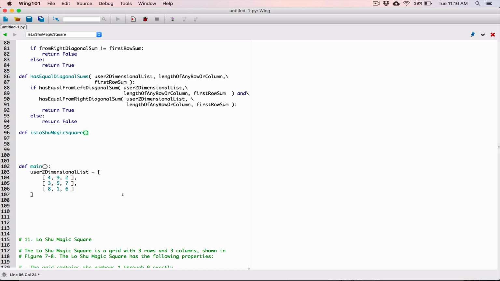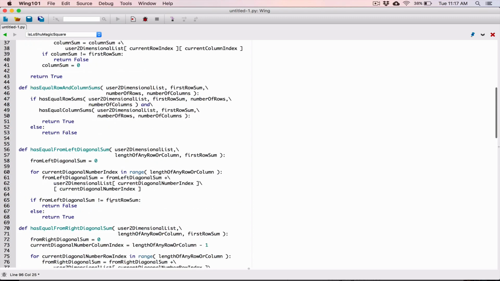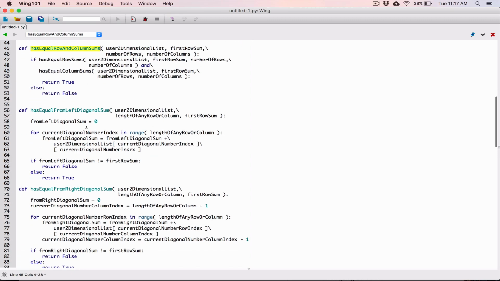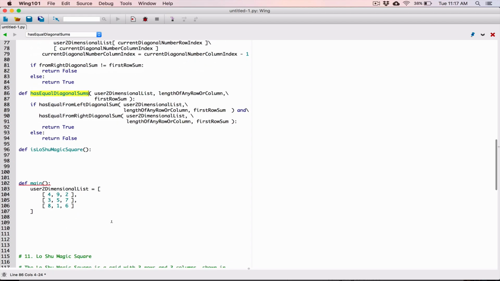This function is going to return true or false based on whether the list is a Lo Shu magic square. If it's a Lo Shu magic square, first of all, it needs to have equal row and column sums, and then it needs to have equal diagonal sums. So if this list has equal row and column sums, and it has equal diagonal sums, then this is a Lo Shu magic square.